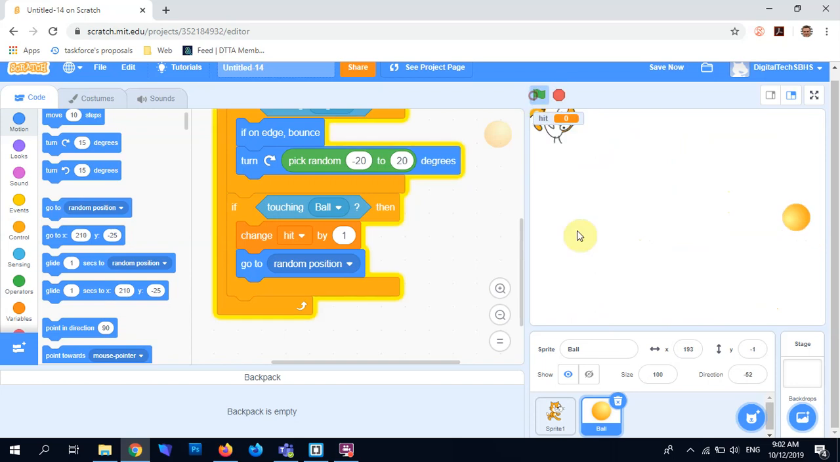Wait, what are you doing? Why is this not doing nothing? What's happening here? Oh, such a googie egg. Look, it says touching ball. The ball is the ball. It needs to say touching sprite 1. Such a nana. Right, there we go. So now whenever it touches us, it just jumps to somewhere random. Sometimes close by, sometimes further away. But there you go.